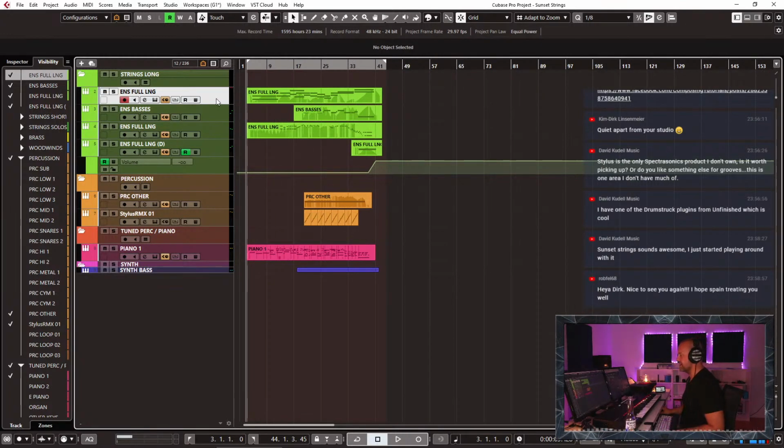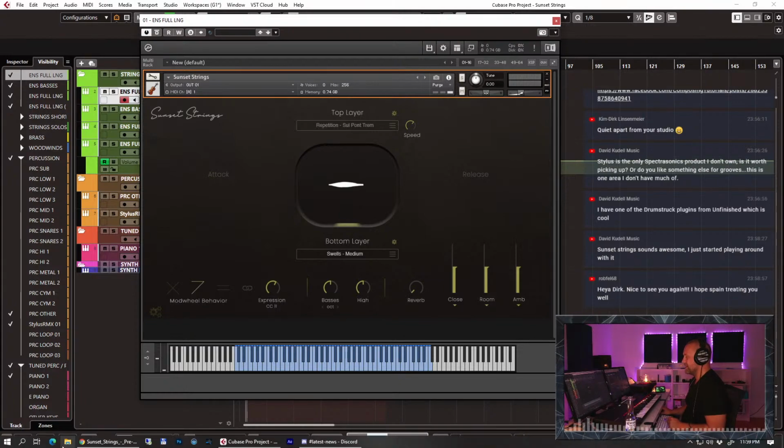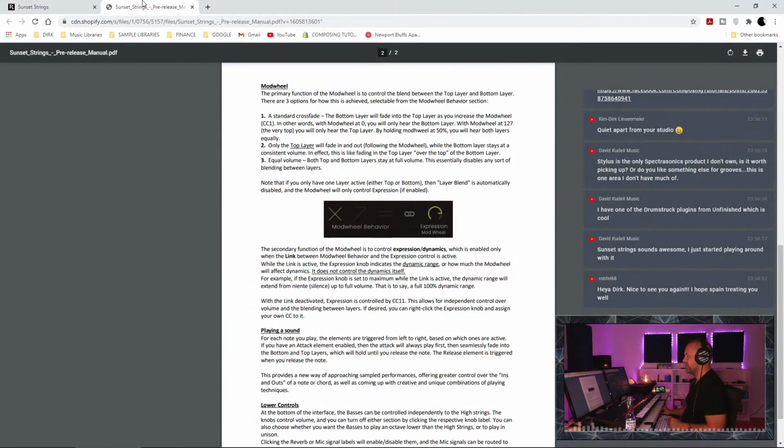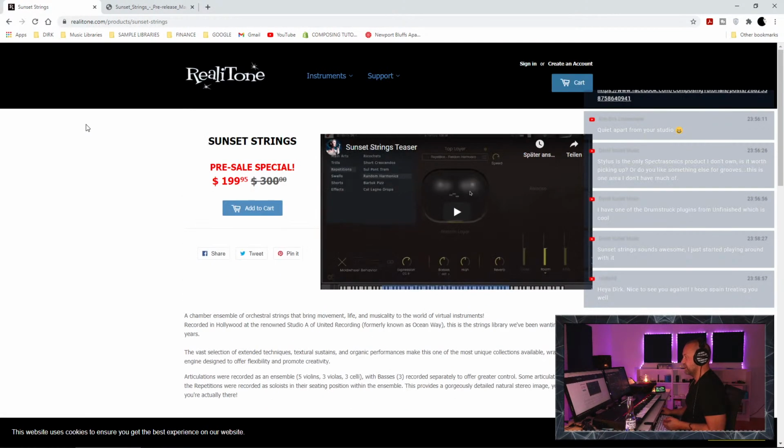Yeah, what can I say? Sunset Strings is definitely a different beast than a lot of other string libraries I have. I'm pretty sure that Mike will implement a few more updates along the way. You get this for $199 right now. It will go to $300 later.